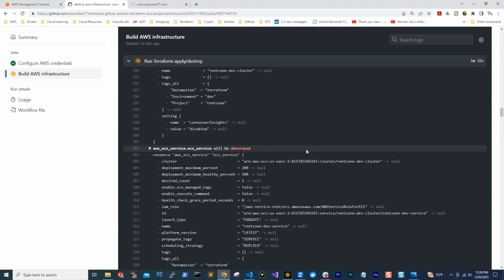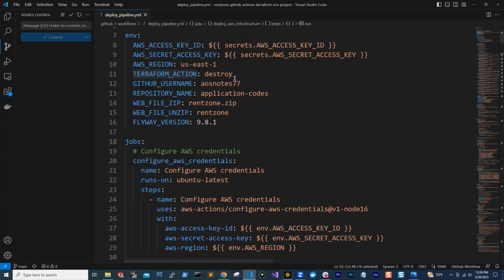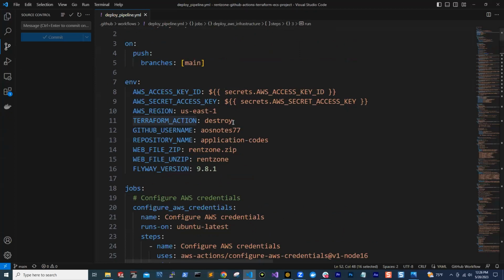And you can have multiple applications within your GitHub account that you've created a pipeline for. If you want to deploy any of those applications, it's just a matter of coming into your configuration file and changing your Terraform actions to either apply or destroy.